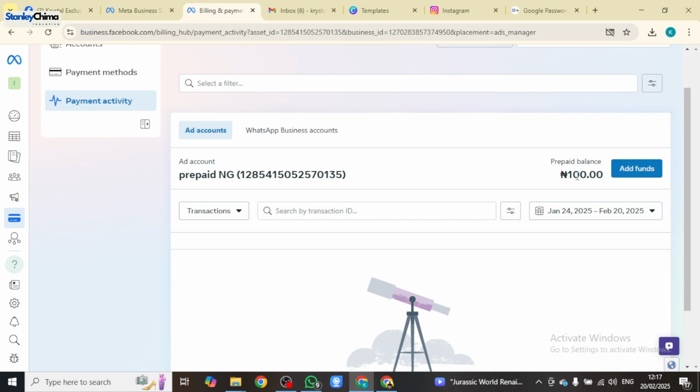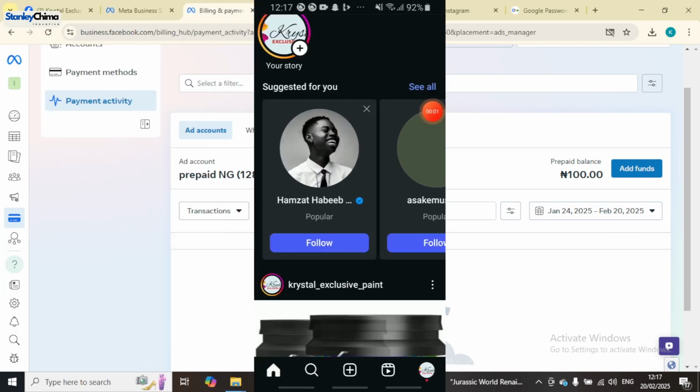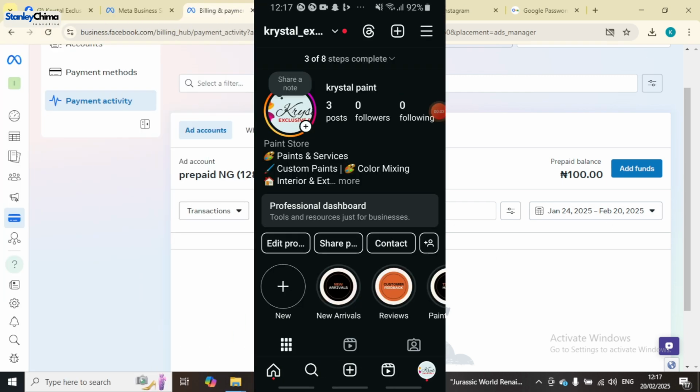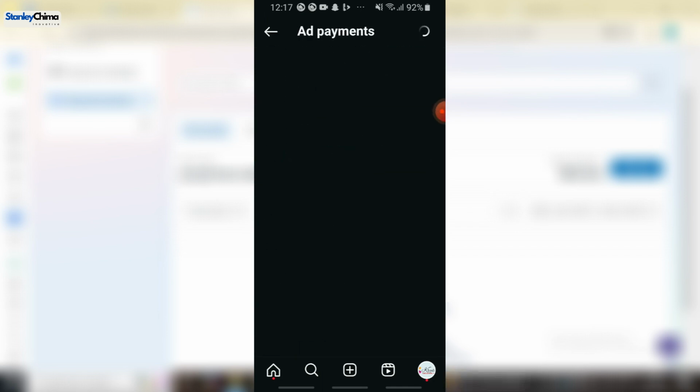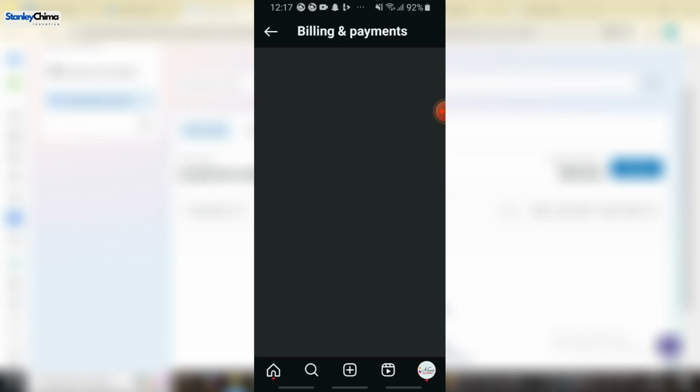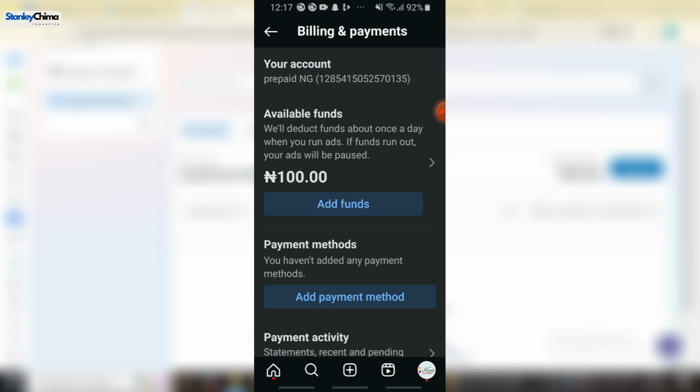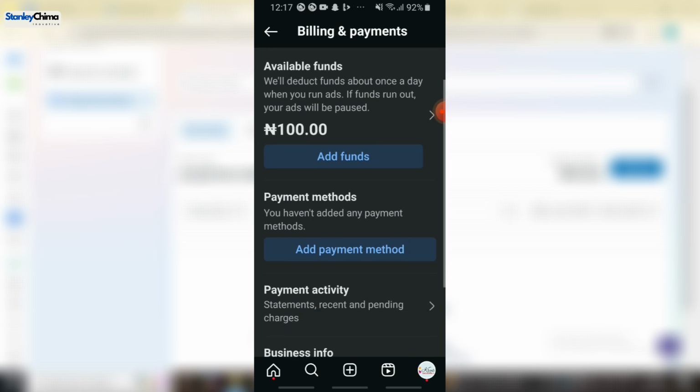Now if I come to mobile and click here and come to add payments, you will see the same money appear here. So the same money has appeared here, and that is that. So let's quickly do it for phone before we move over to PC.